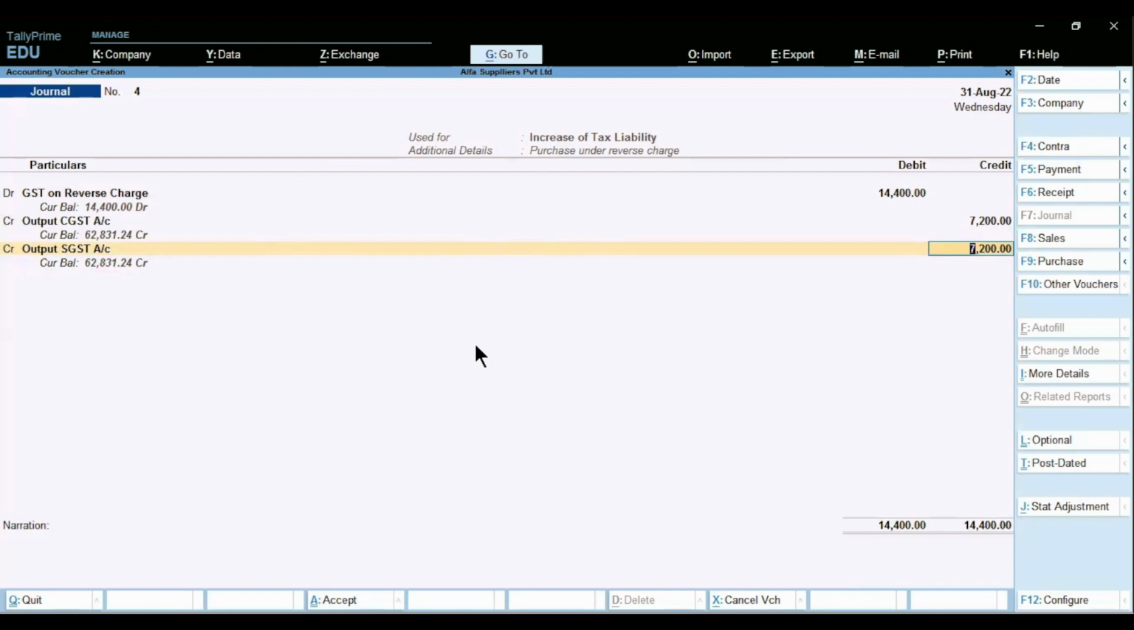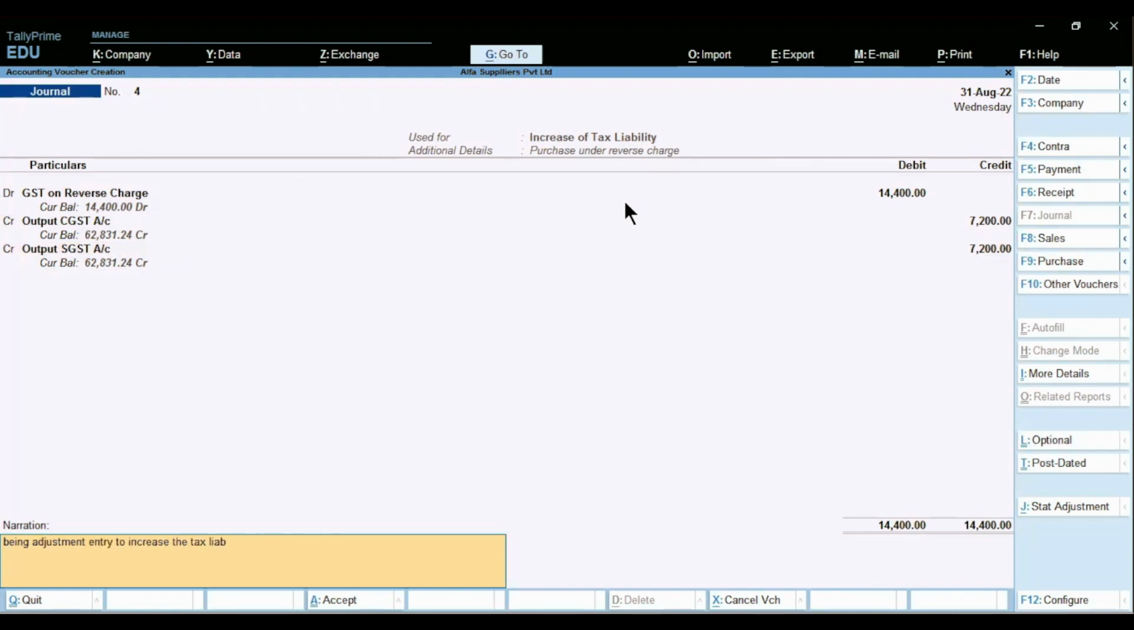So the first part will be increasing the tax liability. Through this entry we will increase the tax liability, and then we will pay to the government. So this is the journal entry to increase the tax liability. Enter. Being adjustment entry to increase the tax liability. Enter. Enter.